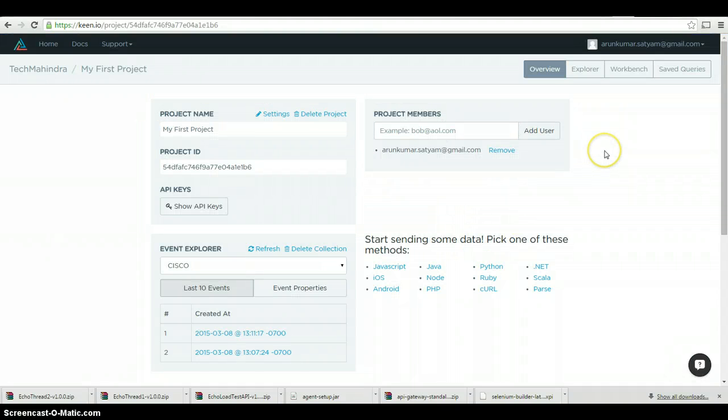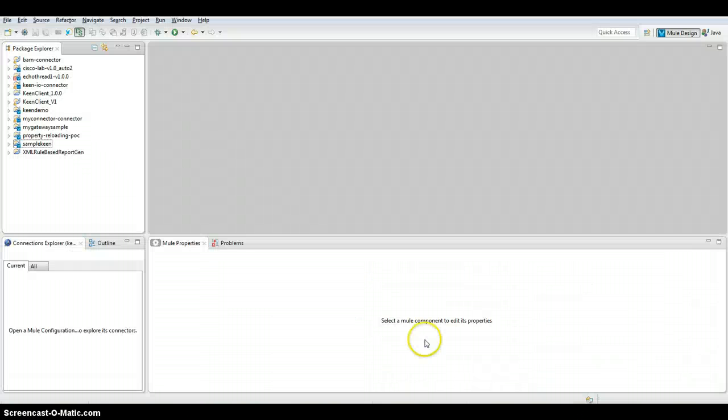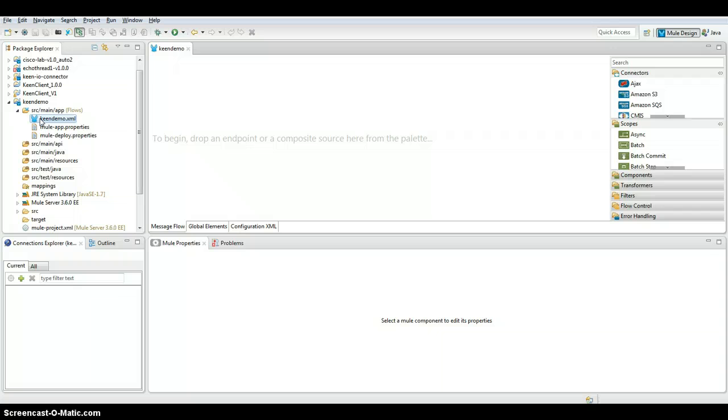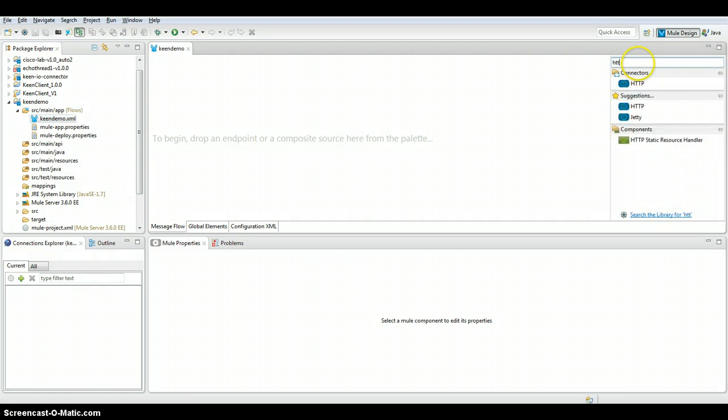Now I'll come back to Mule, where I'm going to write a flow to inject events into KeenIO. How will I do that? I'm opening my Mule Studio. I have a Mule application which is already created, an empty Mule application, Keen demo. To demonstrate, I'm going to create an HTTP connector here.